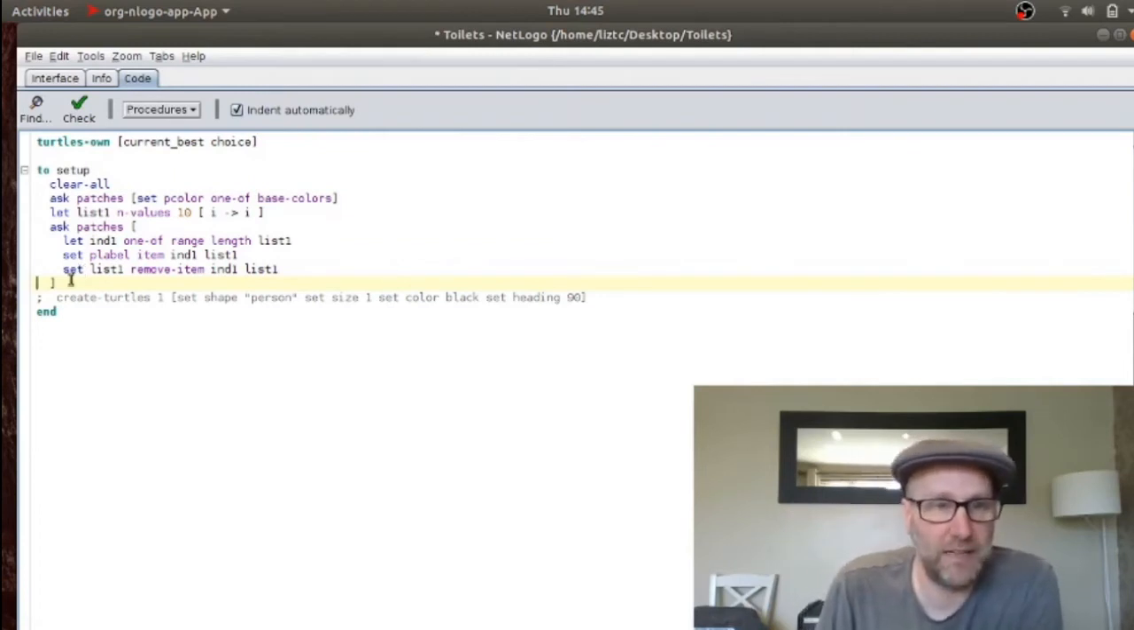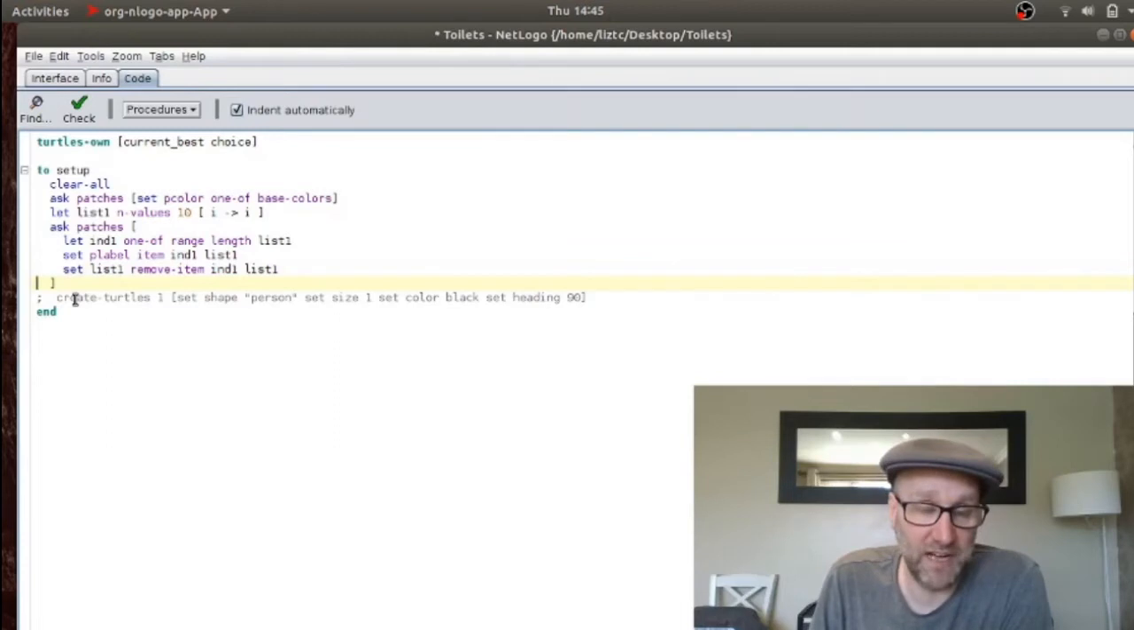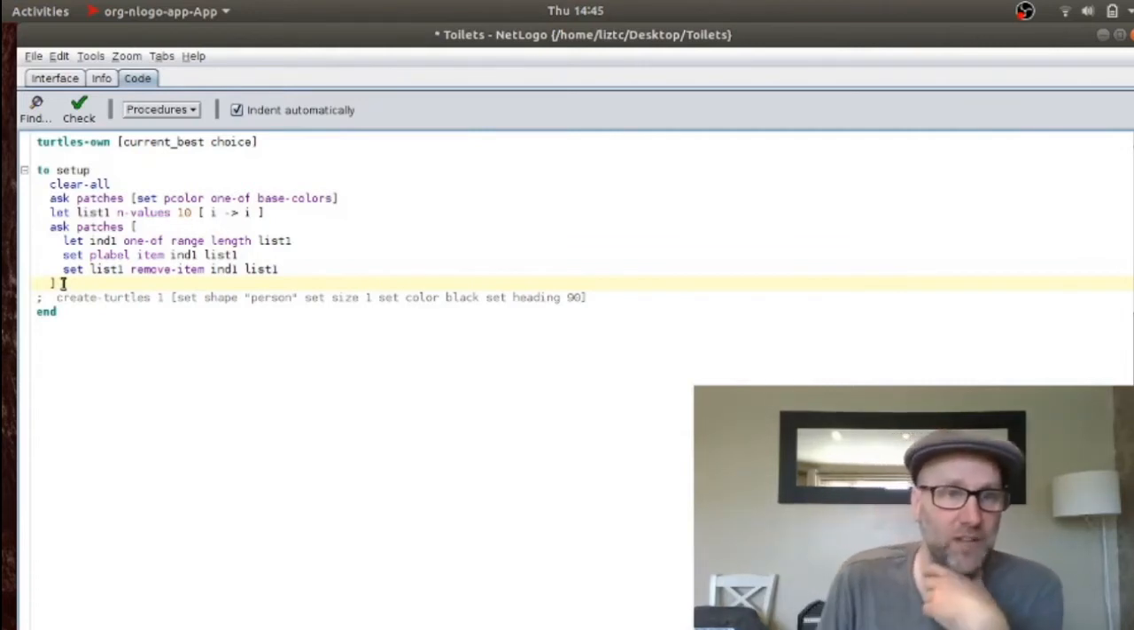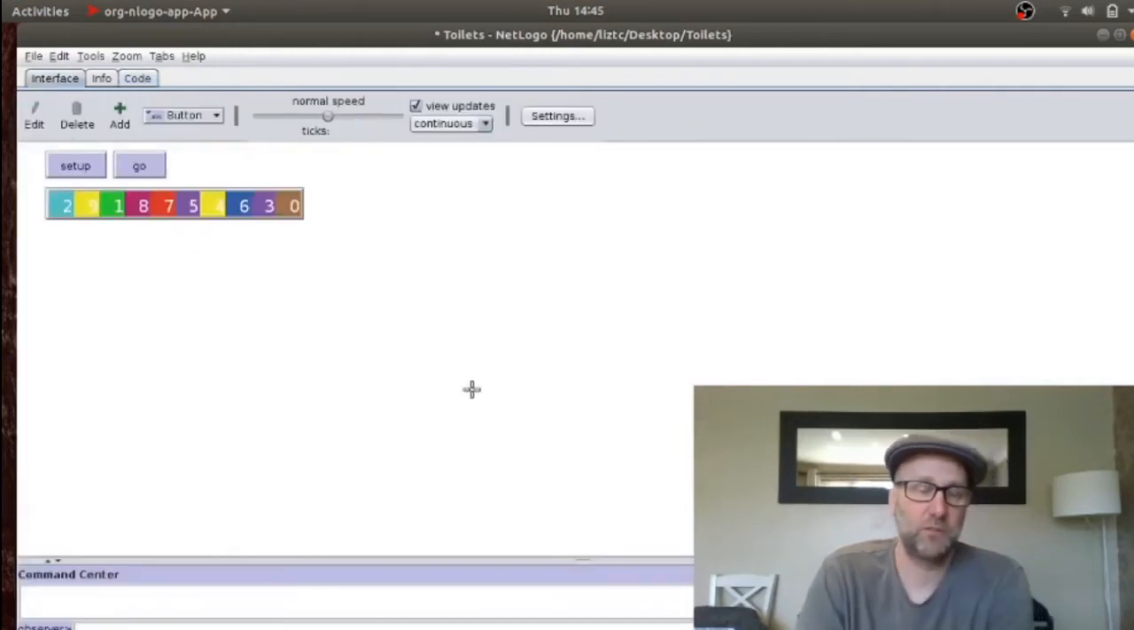Now the way I did that is I just went on Stack Exchange and copy pasted some code to go through a list and take an item out one at a time without replacement. I'll put a link down below, or I'll post the code down below if YouTube lets me, and you can have a look at it later. But that's all that bit does. So if we run that, each of our toilets will now have a quality from 1 to 9.